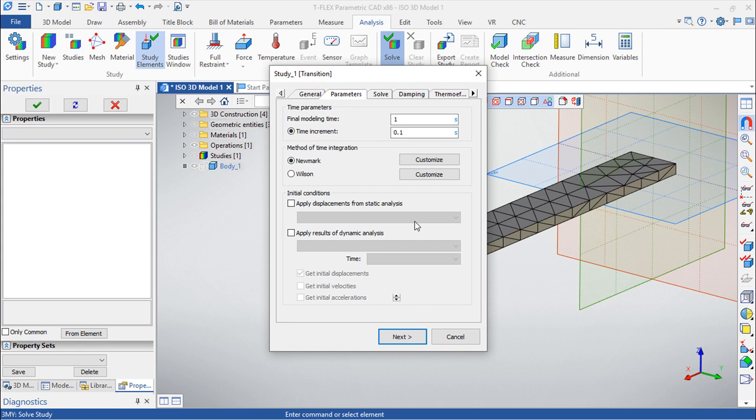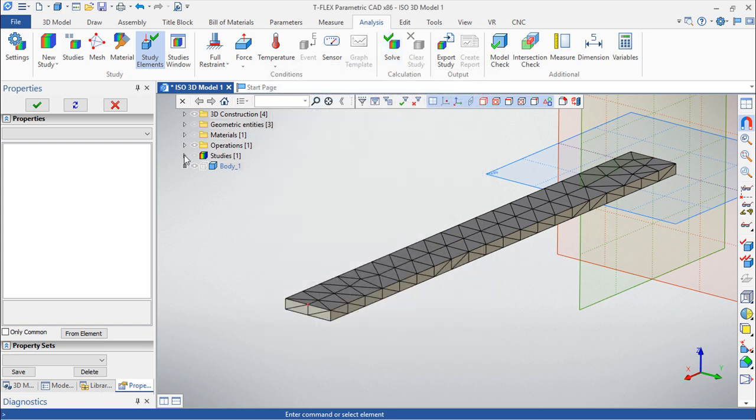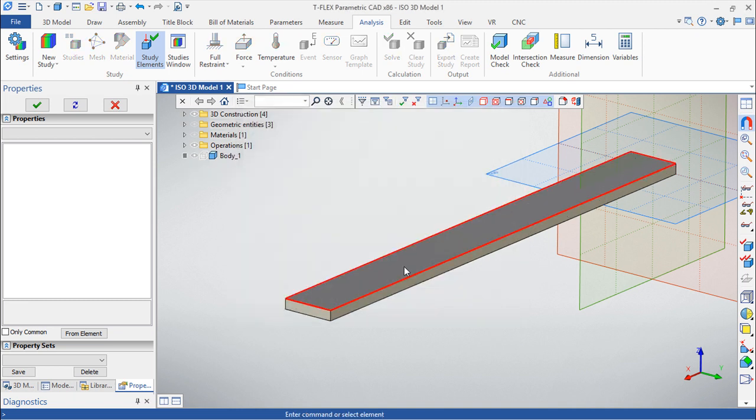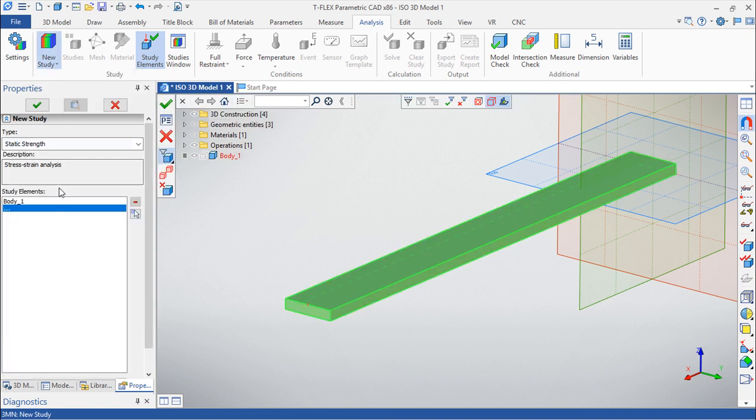Better than explaining all of these things is to create one very simple example using this model here. So I will simply delete this study now, and we will start from scratch. I've created this simple bar. It is a rectangular bar 1 meter in length, 100 millimeters wide, and 20 millimeters thick. So I will create a study, in this particular case a transitional process.